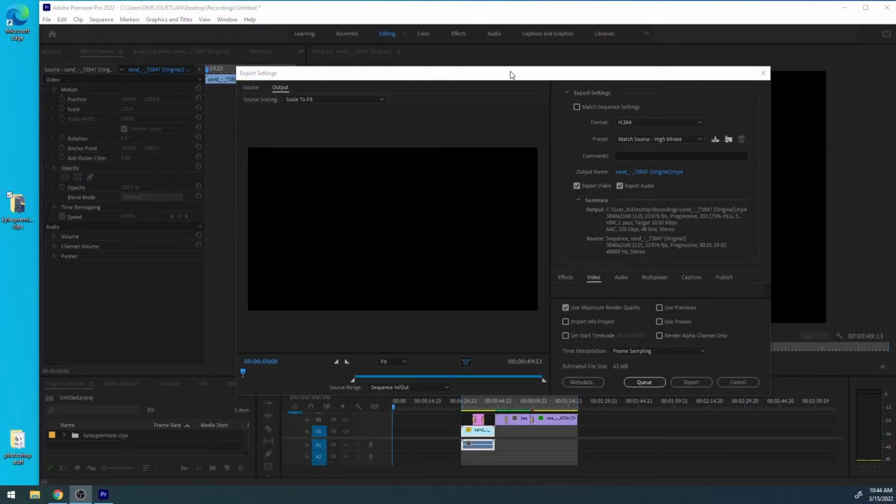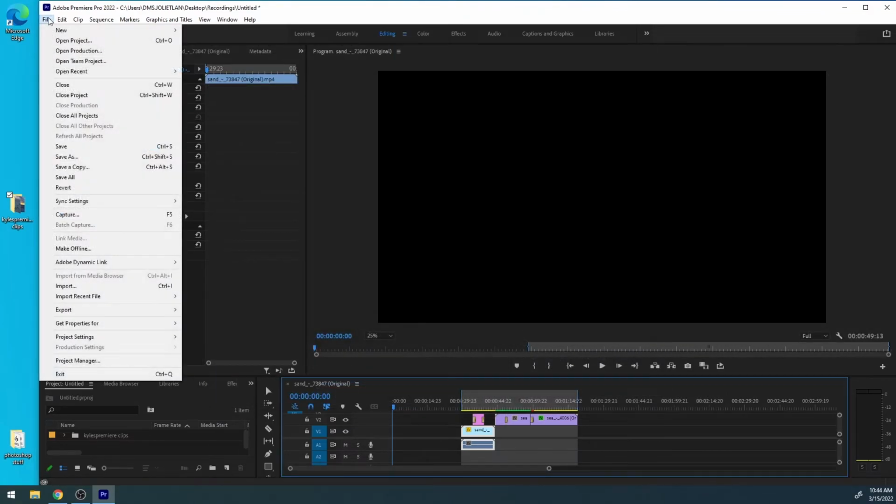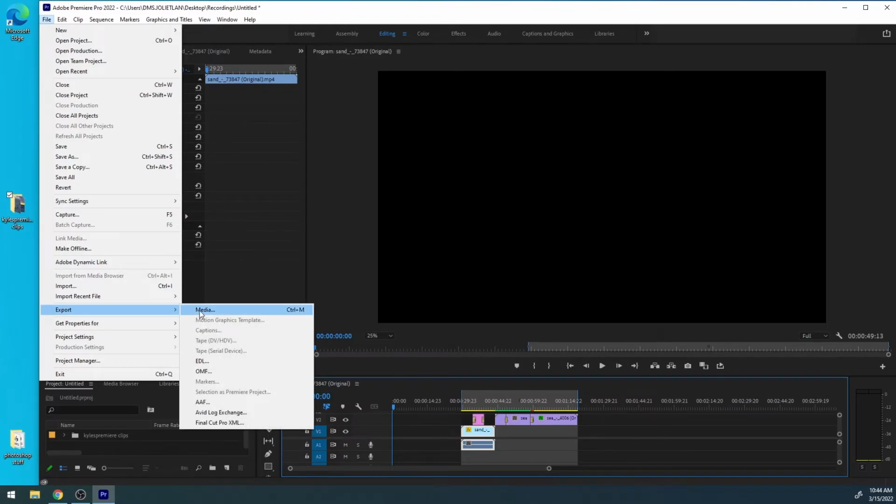Okay, now we can see it. So, I just had to change my screen share. So, here, let me start from the top. Let me cancel. I'm going to hit File. Now you can see Export and then Media.